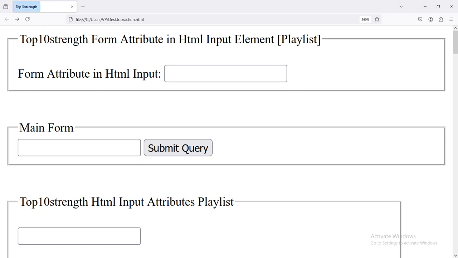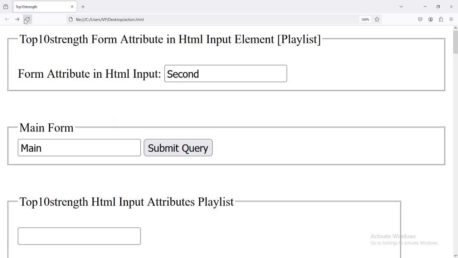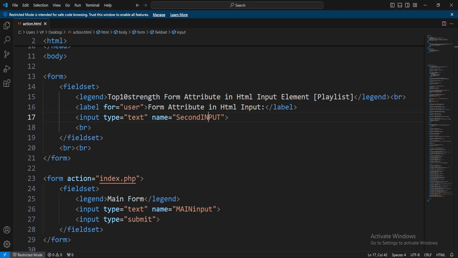So let's reload our document first. Let's write anwar. Let's write main. Let's write second. Let's submit. It will not go. Can you see? We are able to see the main. The main is taking something, right? But the second, we are not. Here is the main input, right? The value is coming from the main input, which is this one, right? Now let's say we want to take the value from the second input.